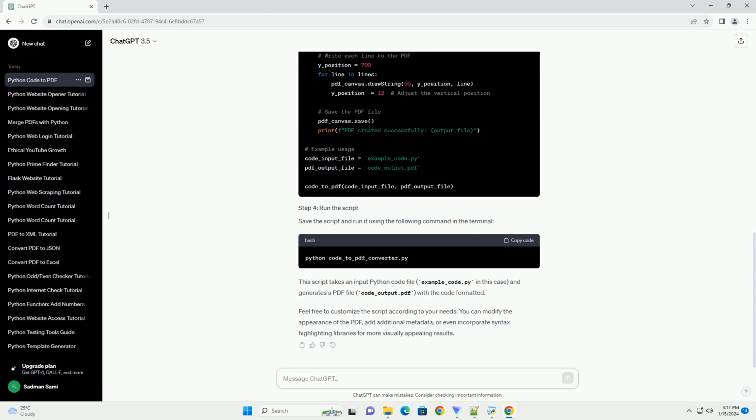Save the script and run it using the following command in the terminal. This script takes an input Python code file, example_code.py in this case, and generates a PDF file, code_output.pdf, with the code formatted. Feel free to customize the script according to your needs. You can modify the appearance of the PDF, add additional metadata, or even incorporate syntax highlighting libraries for more visually appealing results.